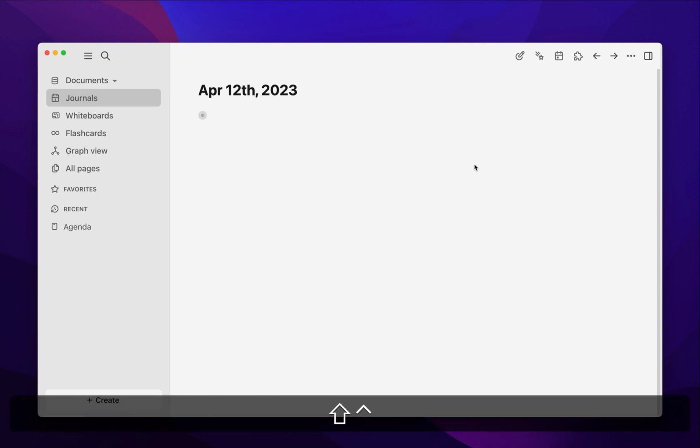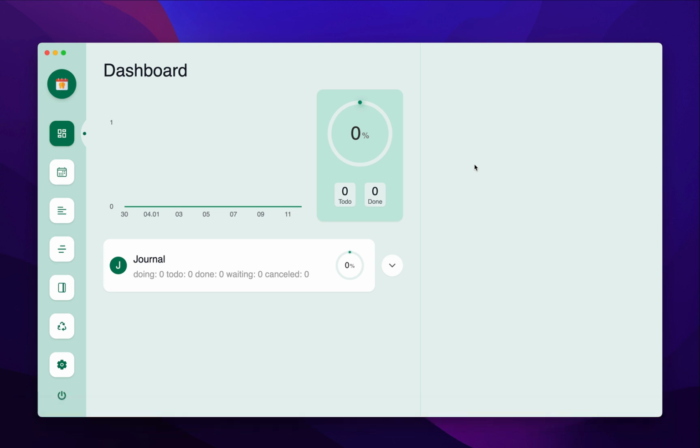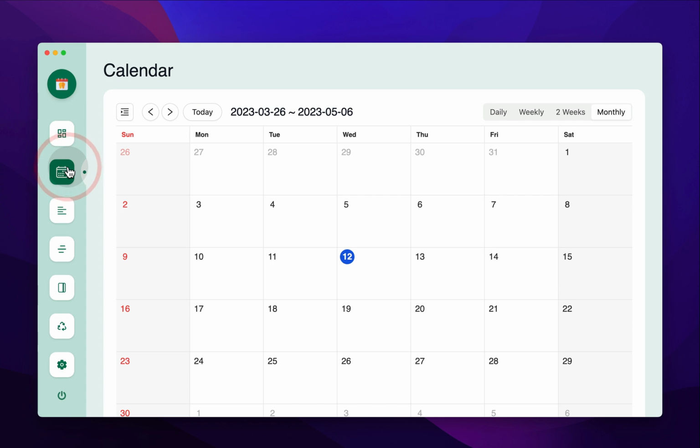Let's first understand some of the UI elements of Agenda. So we will open Agenda using our Control Shift S keyboard shortcut. Now, the first thing you see is the dashboard. The dashboard is the homepage of the Agenda plugin. It shows you all the pending tasks in your daily and project notes that are due today. It also has a running counter of all the completed tasks, allowing you to easily keep track of what's done and what's pending.